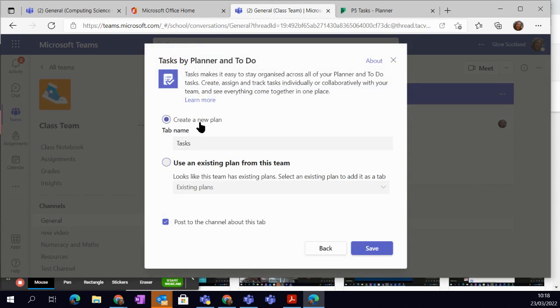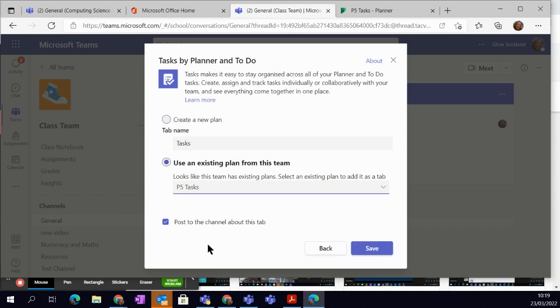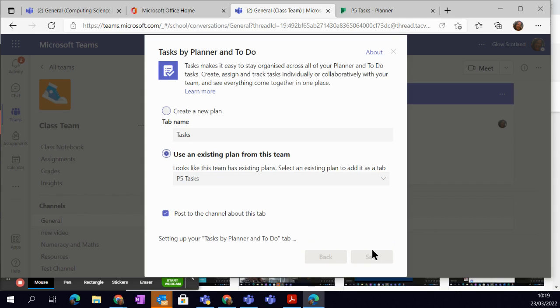And you have the option to create a new plan, but because I've already created it, looks like this team has existing plans, I'm going to click on that. Then I'm going to look for existing plans and I see there's my P5 tasks. I could have others, but I'm just going with P5 just now. And then at the bottom, post to the channel about this tab. That means that the learners will get an alert that there's a new tab at the top. And then I'm going to click Save.